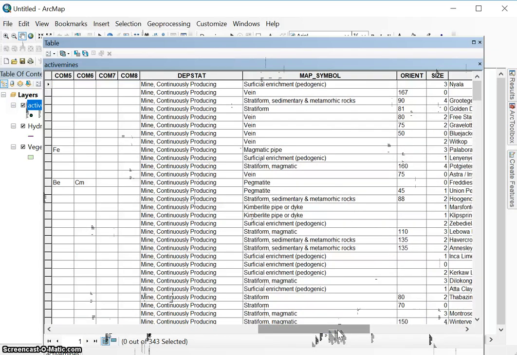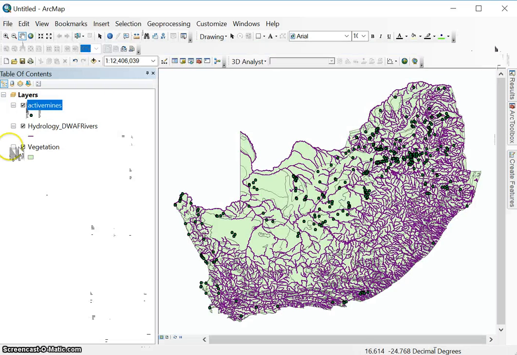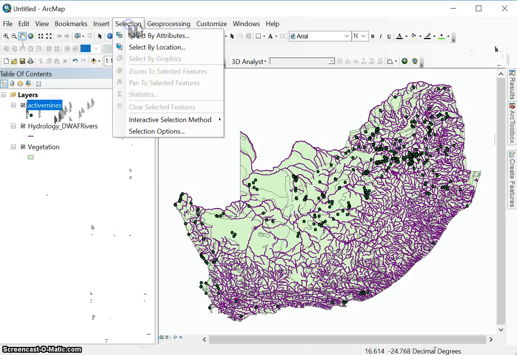Okay, but let's now say we want to use the size classification to only work with the mines or see how many mines are 3 or 4, class the size 3 or 4. So we can either do that by opening the attribute table and sorting the data, but that's actually an ineffective way to do this, and it can take a lot of time and we can make mistakes. So the best way to do it is to use our selection options.